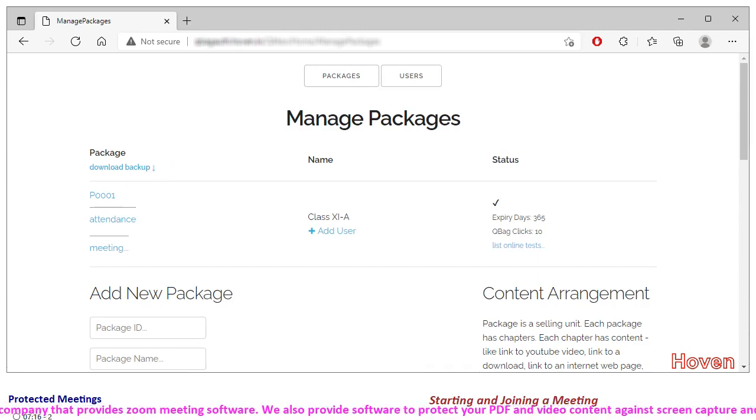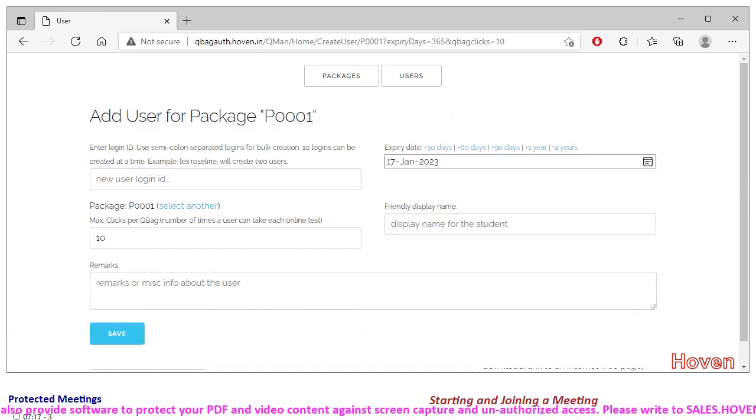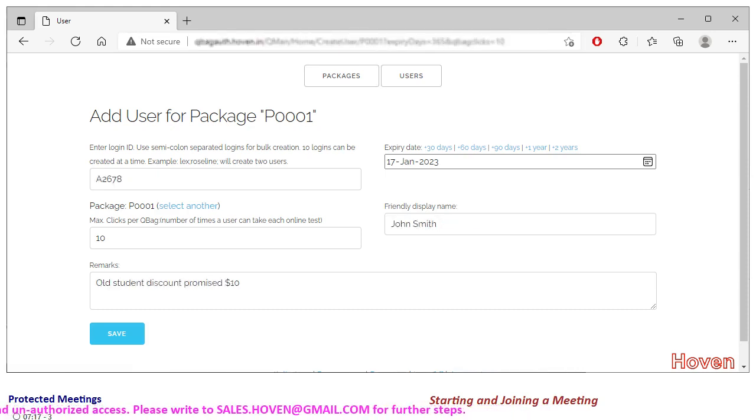Our next step is to add users to our package. So click on add user. A page opens that has a form to create a user. The users you add here will be added to the package you created just now. Type in the various fields. First, type an identifier of your student.